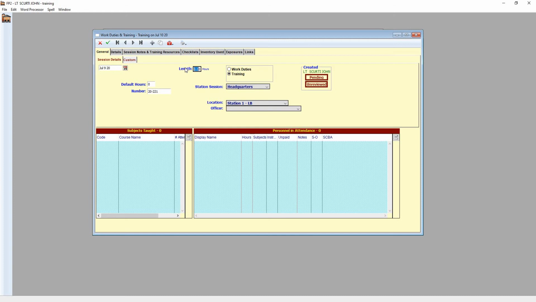We're going to input the default hours here. Select the station that this is being attached to and the location. Where did it occur? Alright, let's do physical fitness testing, and then who was the officer that was lead for this, or who was the firefighter that was lead? Okay. As we go through each tab, you're going to want to save it after, so you can click on the green check mark here or simply hit the enter key on your keyboard.